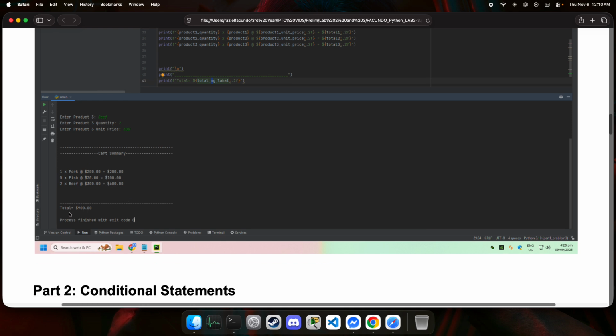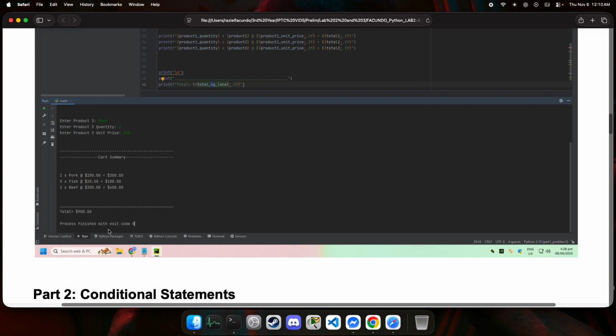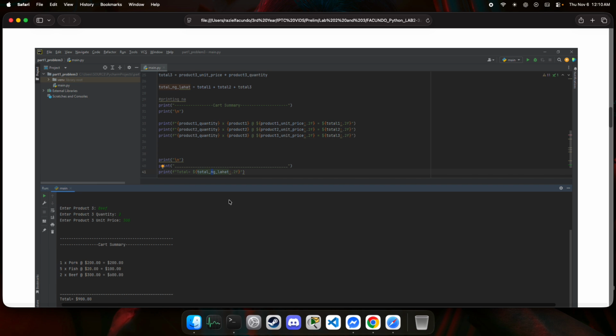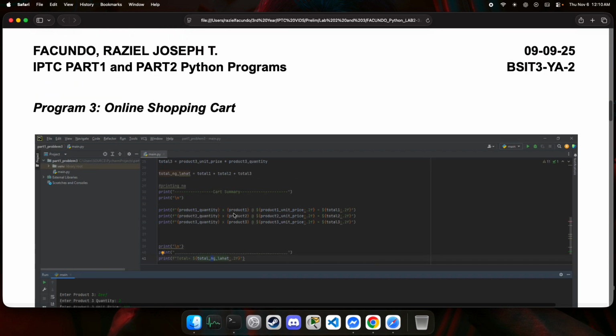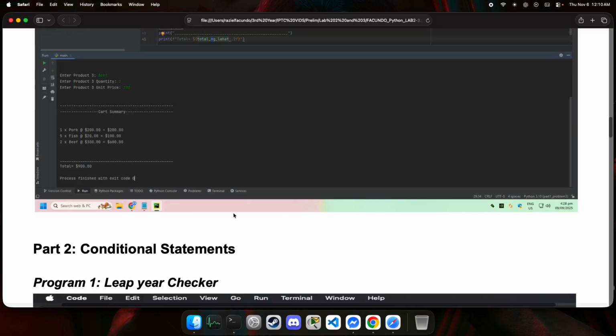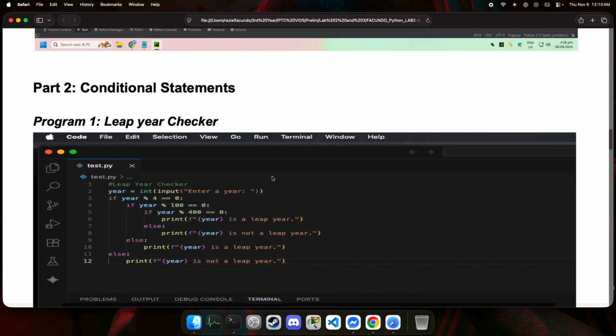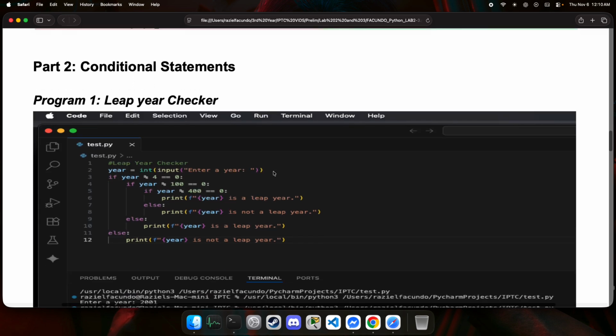And the total sum, yeah, that's sum and total. That's the same. The total for this one is 6789. Yeah, there you go. Total of $900. Process finished with exit code 0. This program encountered no issues or errors. It ran successfully. So the part 2, if I'm not mistaken, this is the lab 3 already.